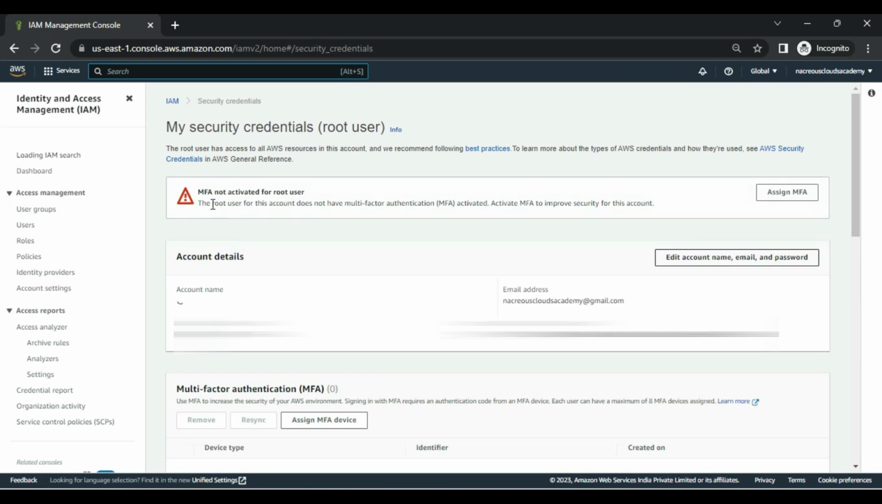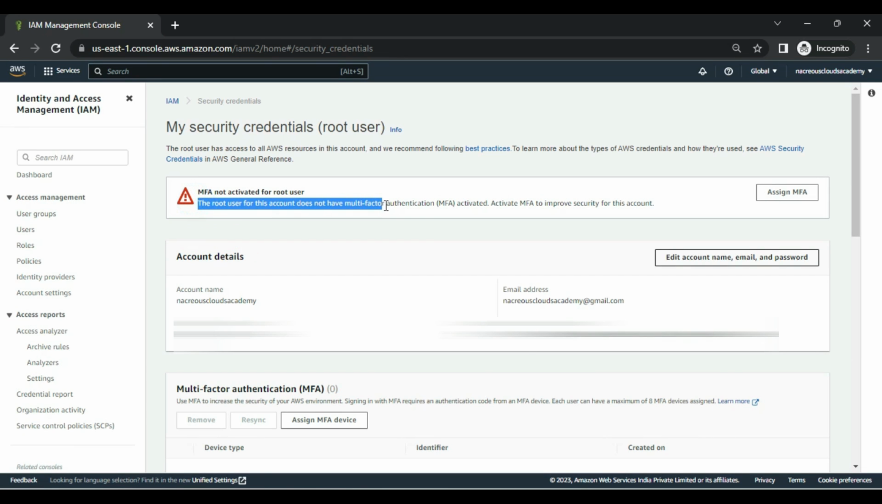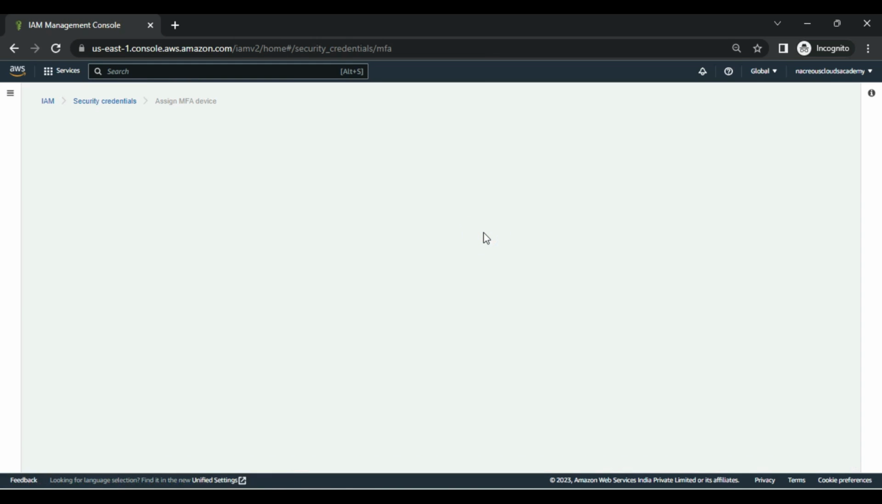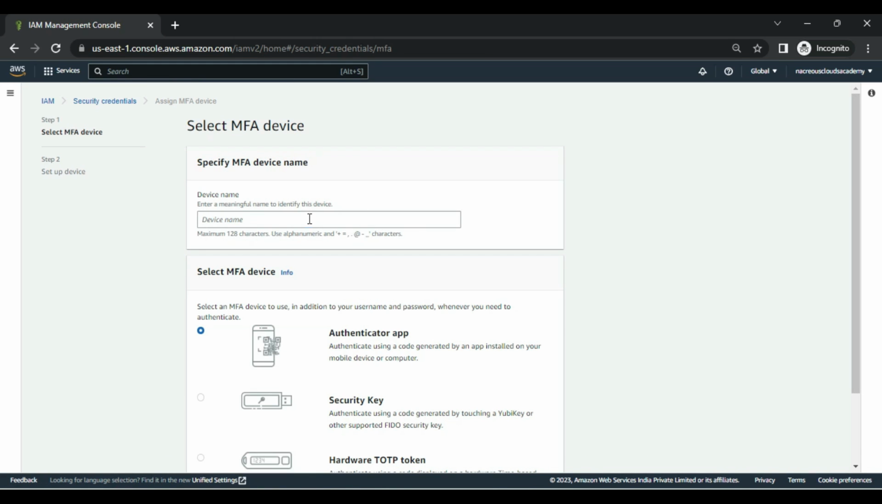In the landing page, you can see a notification by AWS stating, the root user of this account does not have multi-factor authentication activated. Activate MFA to improve security for this account. You can click on Assign MFA in the notification or navigate down, and under the Multi-Factor Authentication section, you can find the tab called Assign MFA Device.